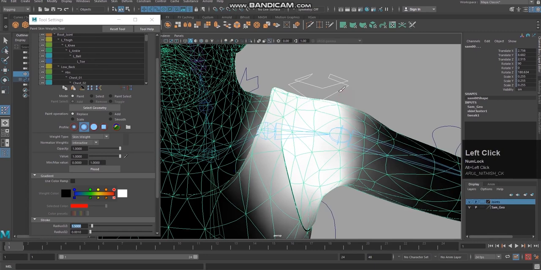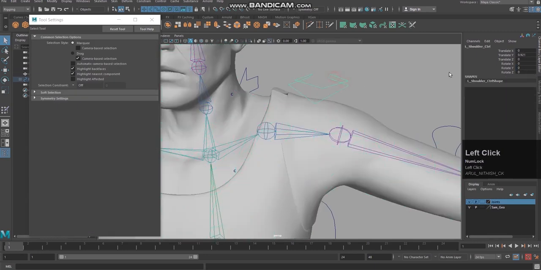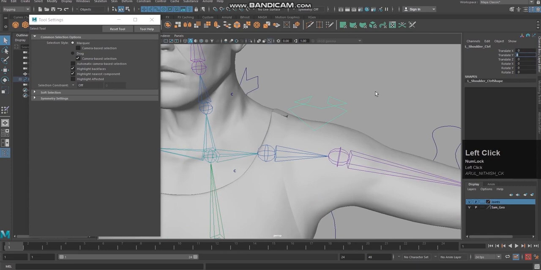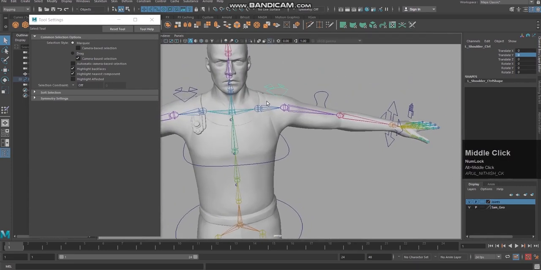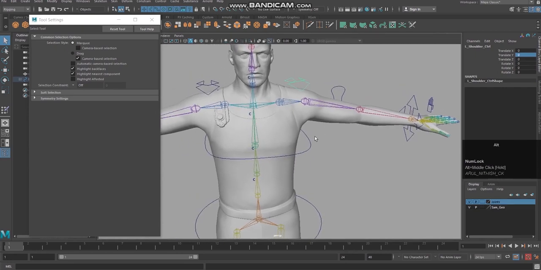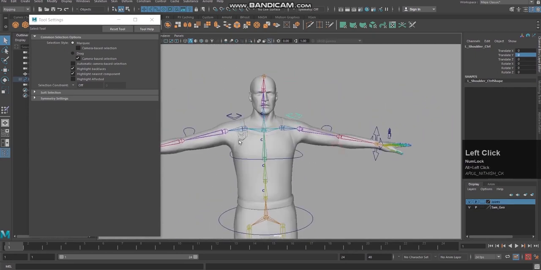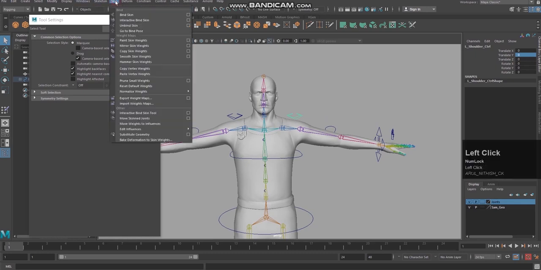Okay, so you can keep the pose and you can do it, but do only one side. If we need to do the other side, we simply need to remove the unnecessary influence of the bone of the opposite side. That is all we need to do for the other side. After doing one side, we need to go and click on skin and mirror skin weight tool.